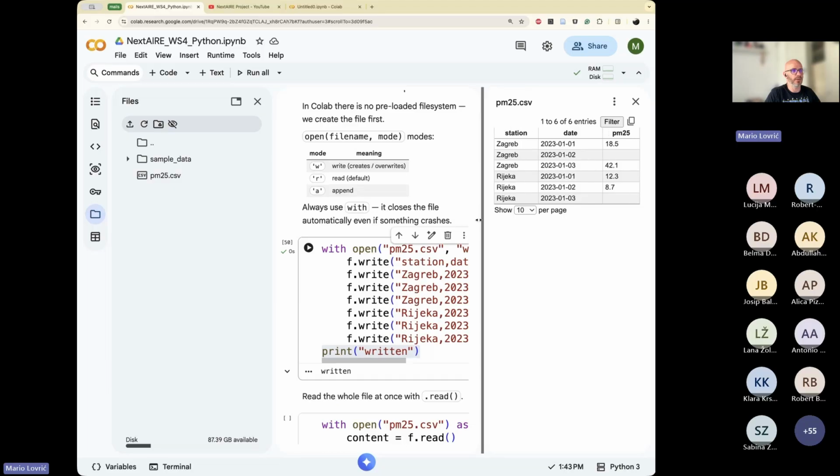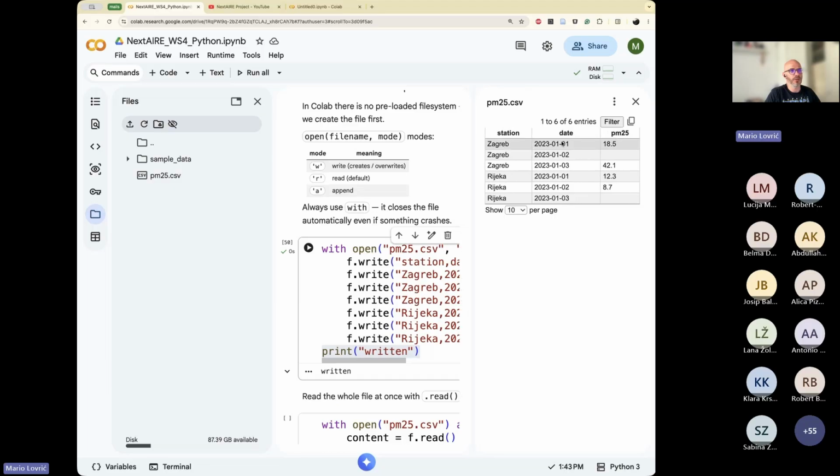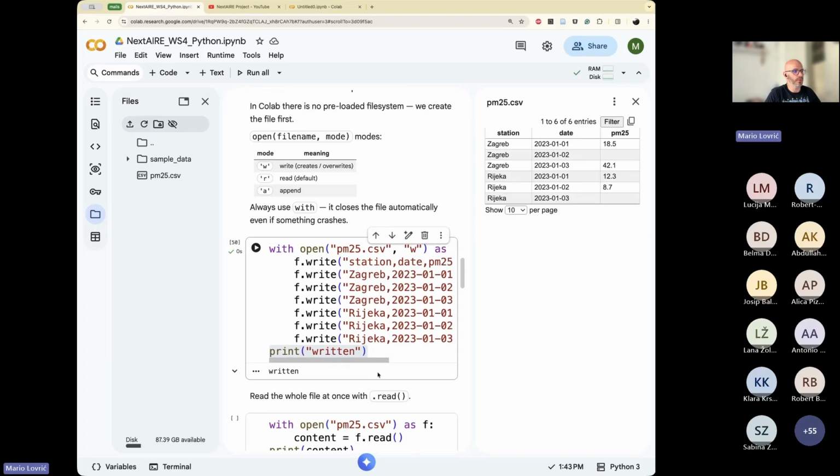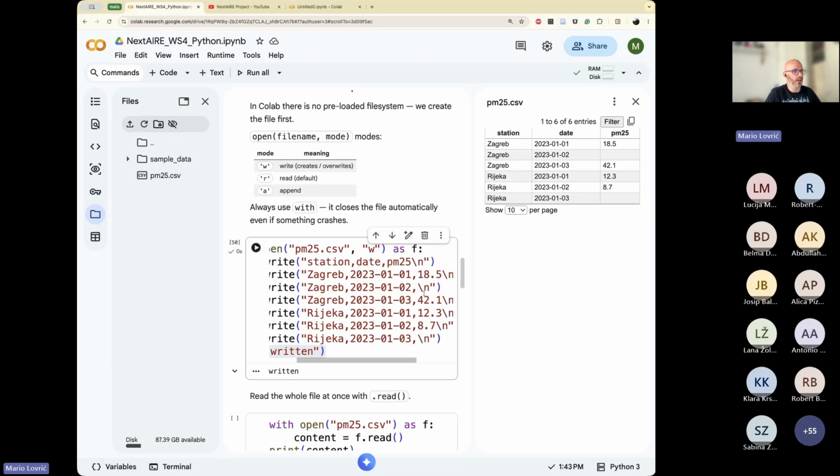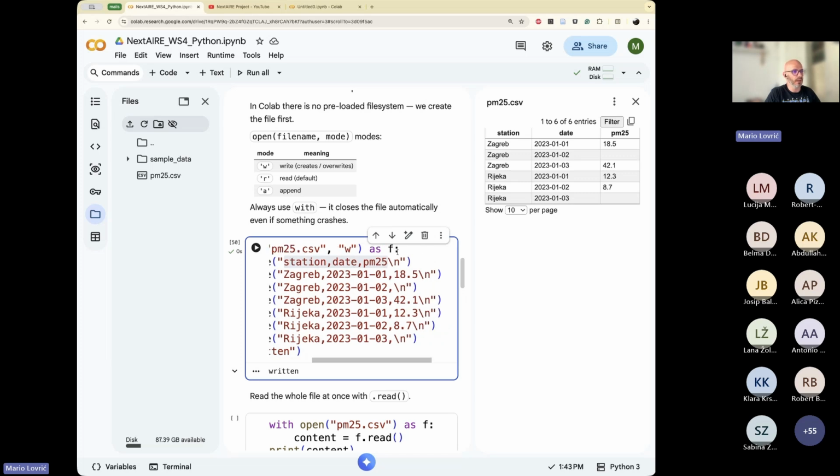And this is a temporary file. And here you see these are the lines we have written in. I'll just move this around. Right, so here our first line were the headers, station, date, PM25. So you see in here we had a value for PM 2.5, which was 18.5. Here we didn't, right? We just had the next line in here.